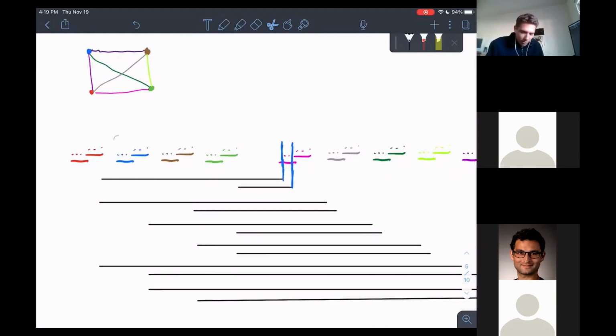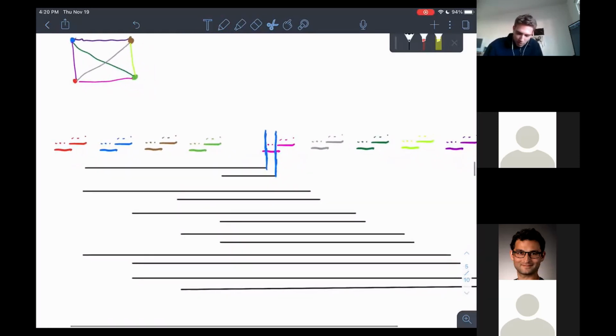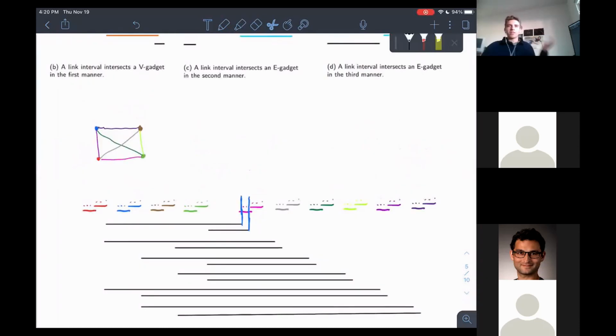So like here, this red one is first, so therefore this is going to be the one that ends sooner. Or here we can see that on this green one, the blue one is first in the arbitrary ordering, so therefore the green one is going to be longer. This is the entire reduction.